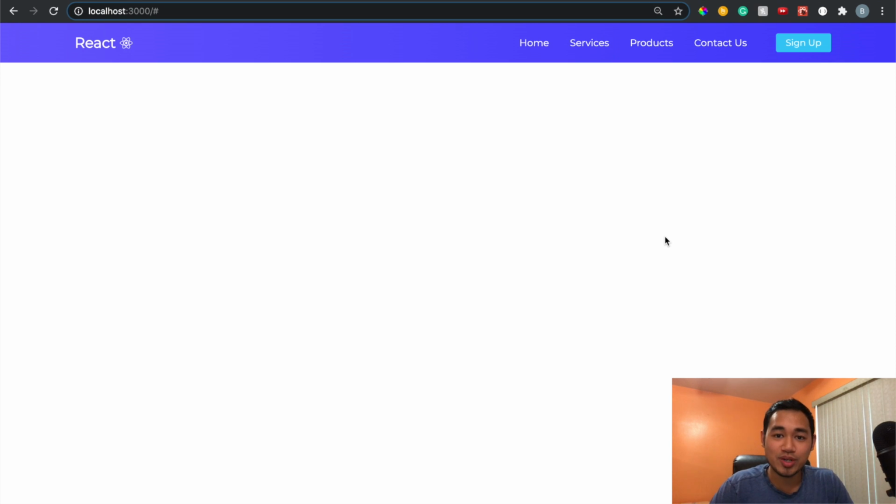So today I'm going to show you how I created this navbar using React, and even the styling, all the CSS is made from scratch as well. So I'm going to show you exactly how I did that too. So right now, let's take a look at it.